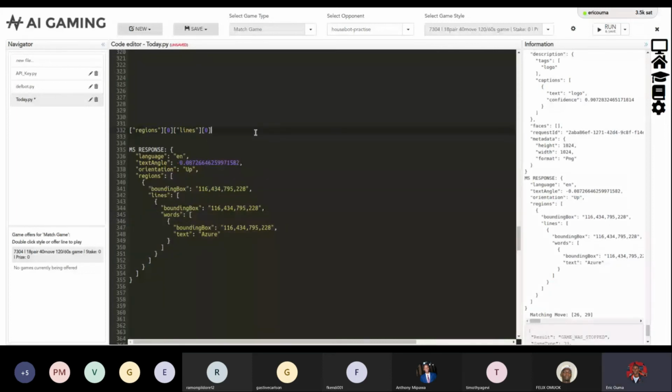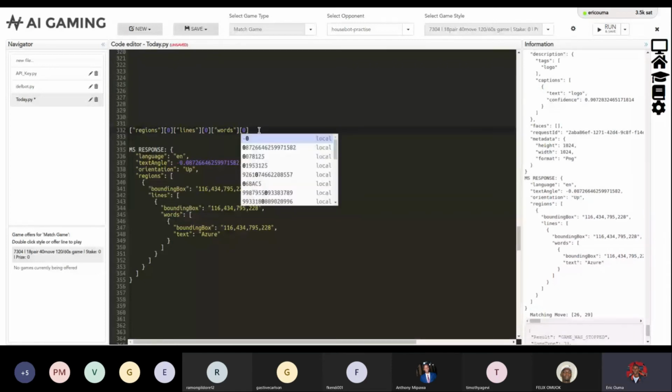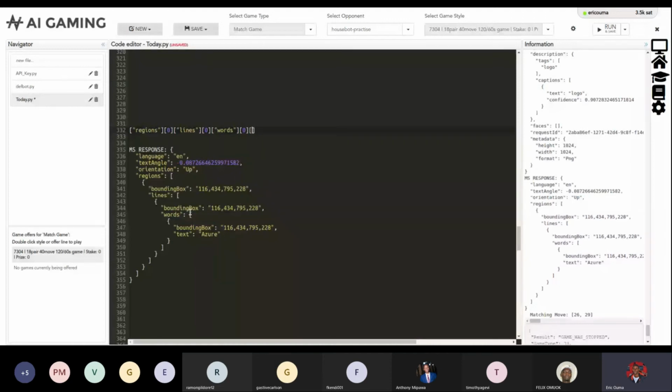And then we'll want to access now. The words is a list, so we'll need to access that. It's a list of dictionaries, and as of now it has one dictionary. So we'll need to access text. So this should give us Azure, what we have over here. Of course this is being called from the response value.